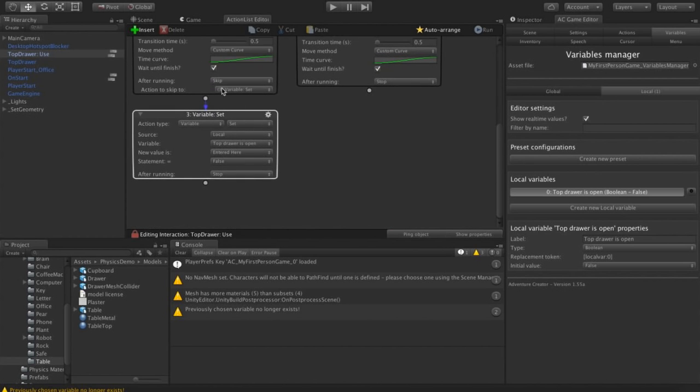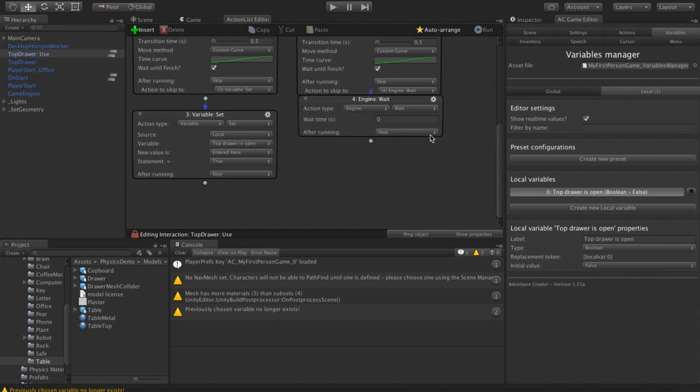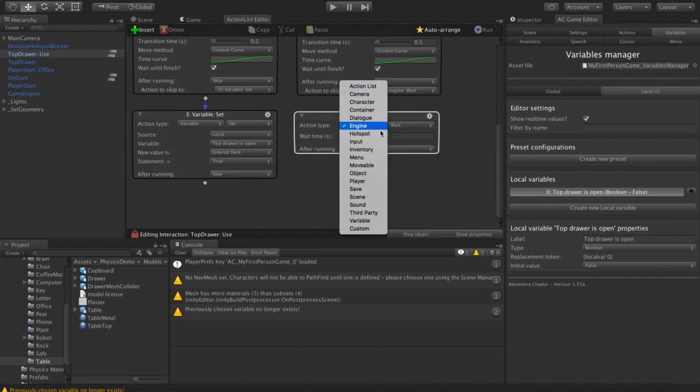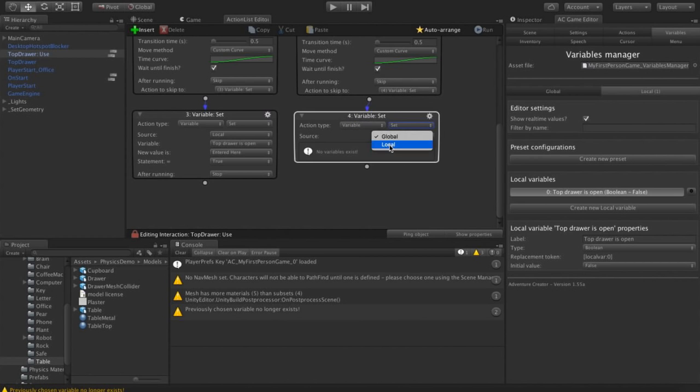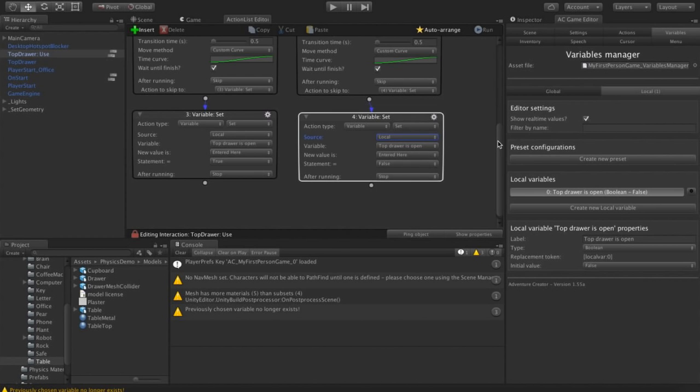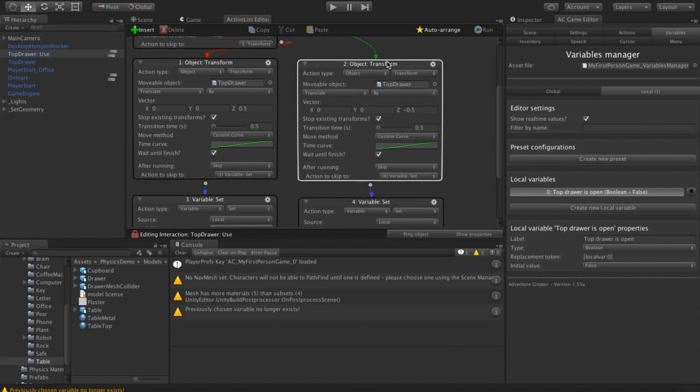So when this action has been completed, we want the drawer to be open. We're going to set the new value of that variable to true. And on this chain of actions, we're going to set it to false. So I'll create a new variable set action, setting the local variable top drawer is open to false, because here in this object transform, we're closing the drawer.